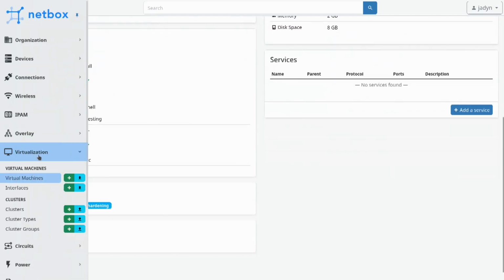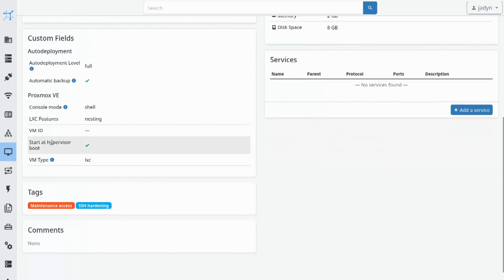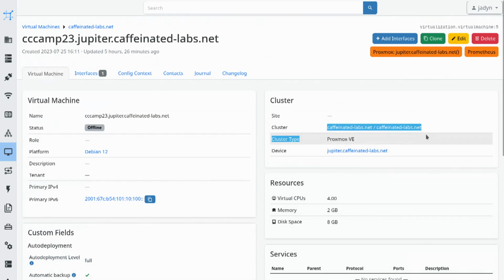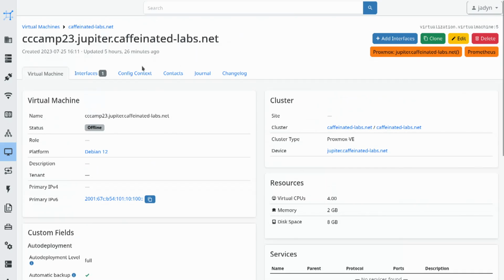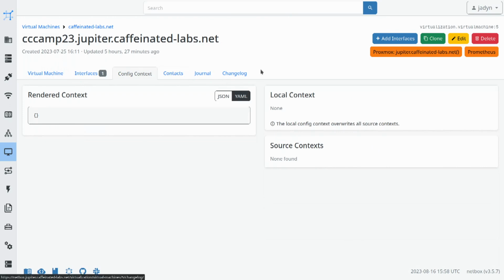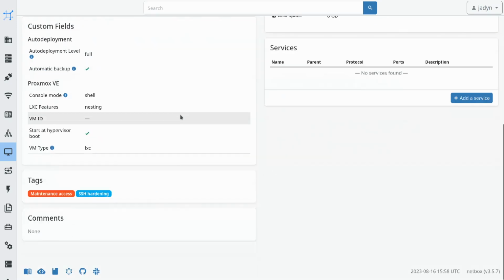Down here are some of the Proxmox features we want to configure. It should start at the hypervisor boot. It doesn't have a Proxmox VM ID yet, but we will see that this field will get populated once we have run our script. And we have configured on which cluster it's running, on which node, and all of that. And we've also configured our virtual CPUs, our 2 gigabytes of RAM, and the 8 gigabytes of storage. There's nothing else configured yet. So everything you see here is the config.